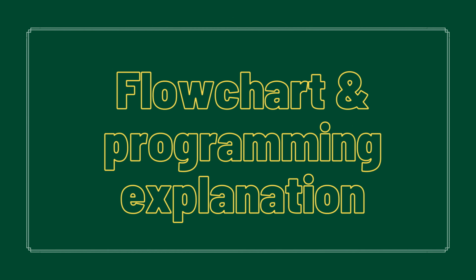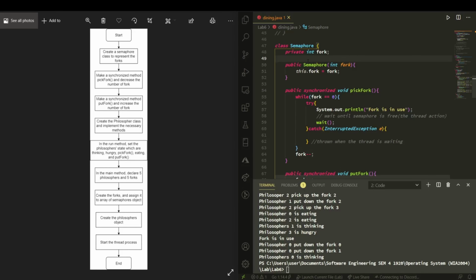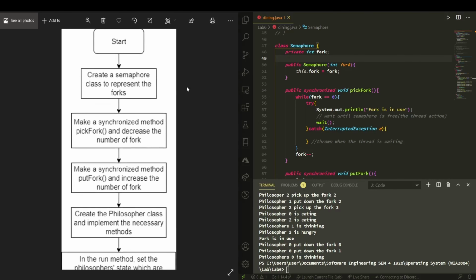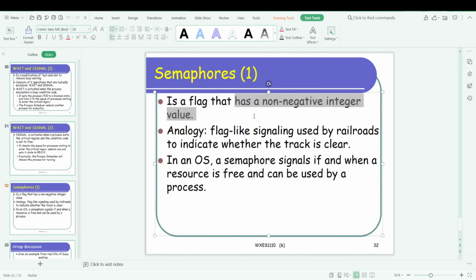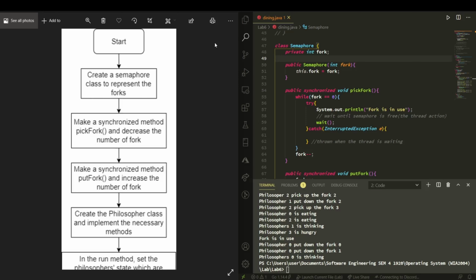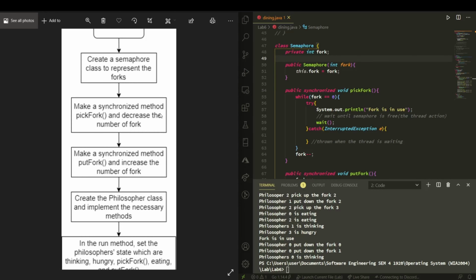Now, let's look at the flowchart and programming explanation. Okay, now we continue with the flowchart and code explanation for the dining philosophers problem. First, we will create a semaphore class to represent the forks. A semaphore is a flag that has no negative integer value, and in our problem, the semaphore signals when a resource is free and when it can be used by a process. In the semaphore class, we initialize the fork object and we make a constructor method. After that, we will make a synchronized method pick fork and decrease the number of forks.